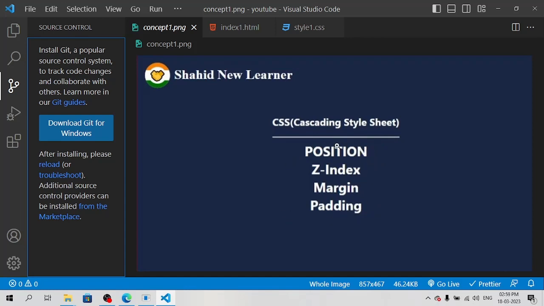So inside position, we would have to learn position absolute, position relative, position static, position inherit and position fixed. But in this video, we will not learn all of those values of position. We will just learn position relative, position absolute, right? And position static.